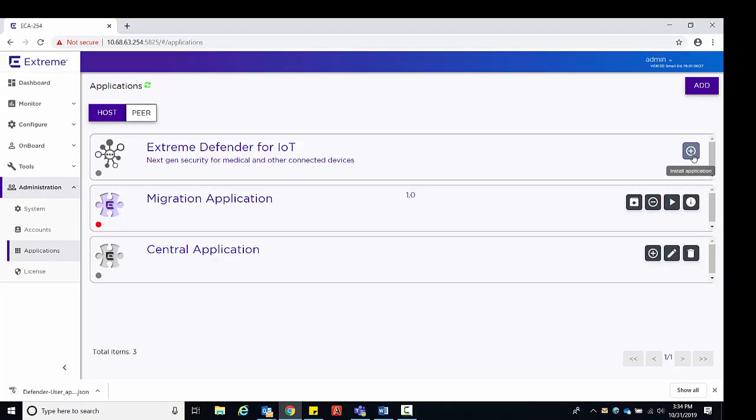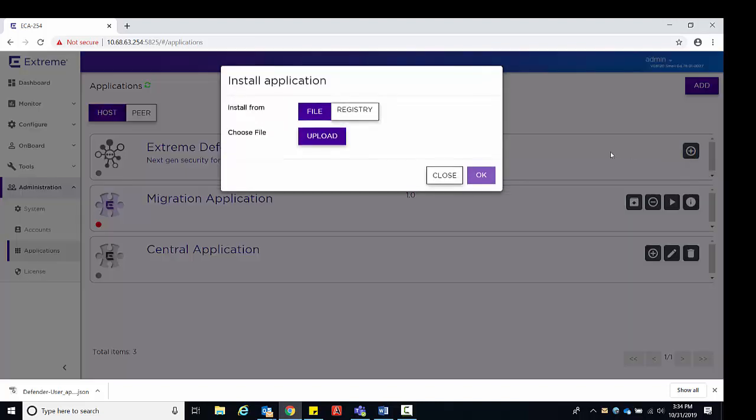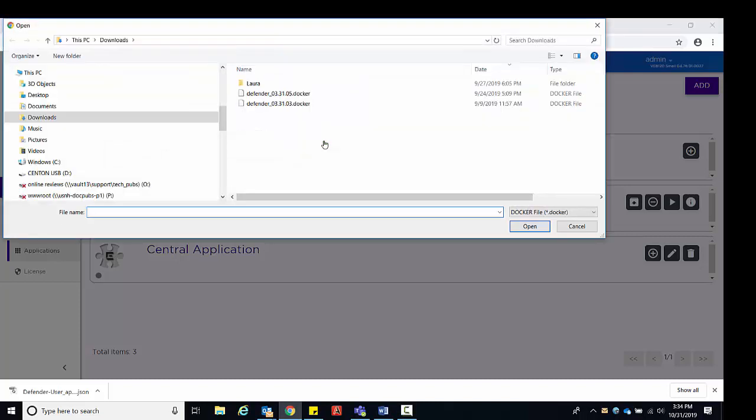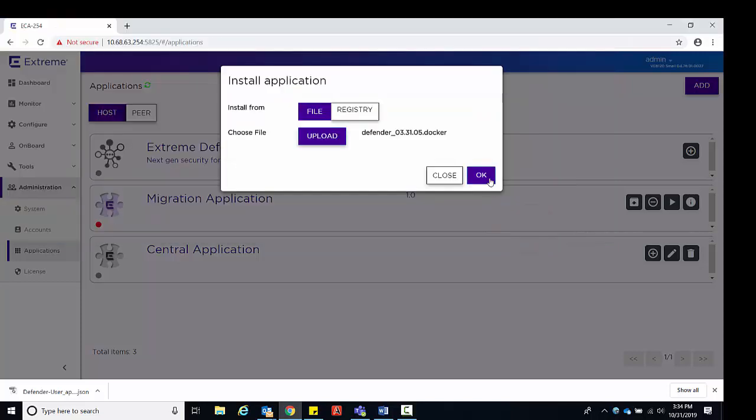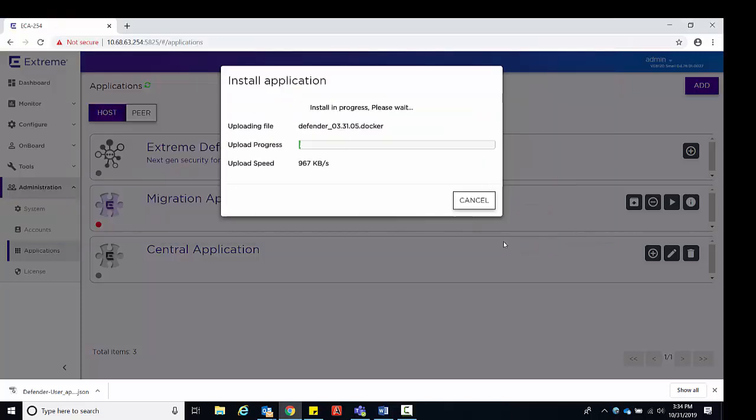You can install directly from the Docker registry or install a local file. We are going to install from a local file. Select File, Upload. Navigate to the Docker file and select Open. Select OK. The application is uploaded and installed on ExtremeCloud Appliance.